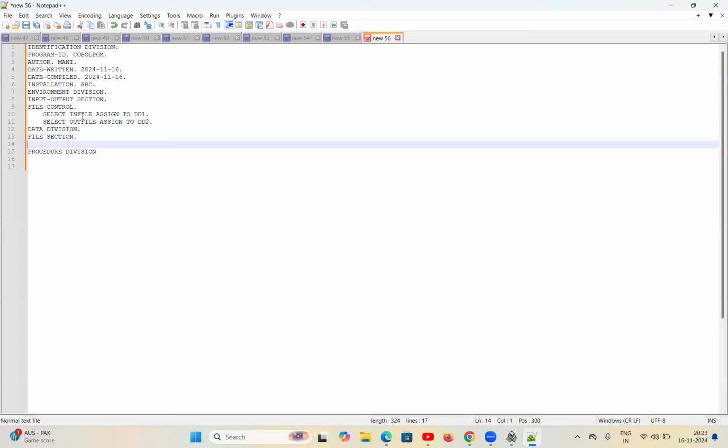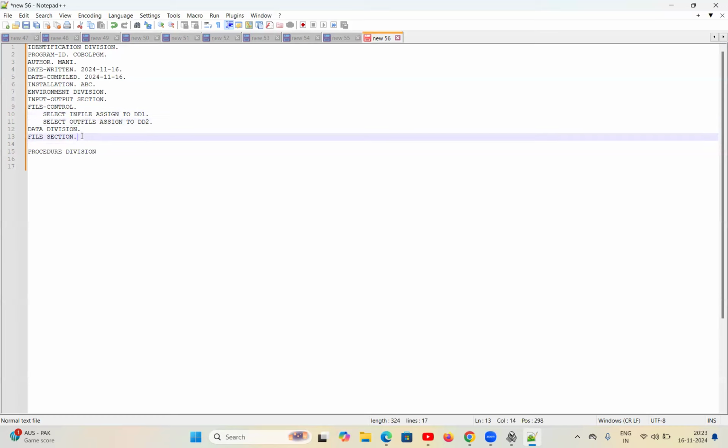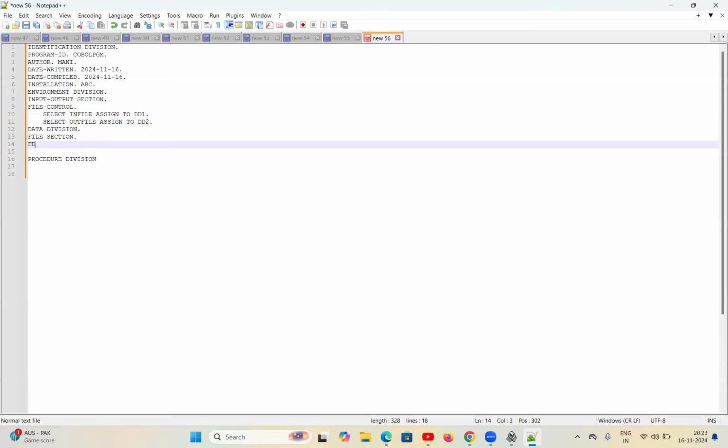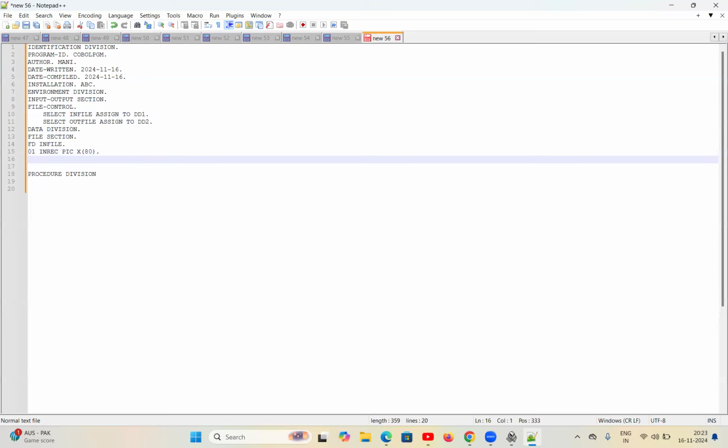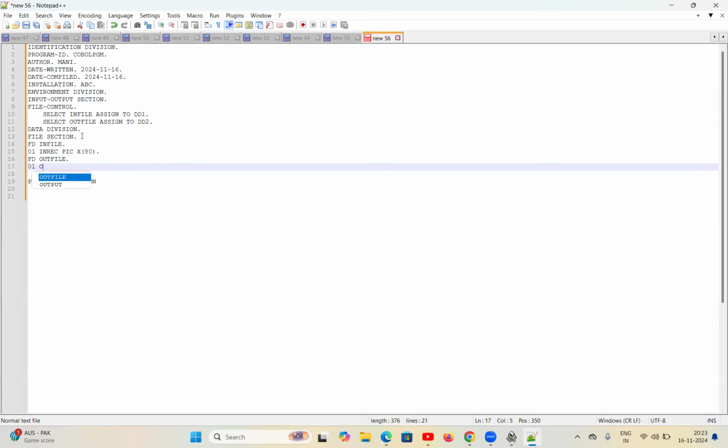Now, since we have two files, for both these files, we need to define the structure. First file name is in file, second file name is out file. So first let us discuss the structure of the first file. So FD in file. Now we need to define the structure of the file. I will define it this way. 01 in rec picture clause X of 80. Similar way for out file also we need to define the structure. Out file 01 out rec picture clause X of 80.